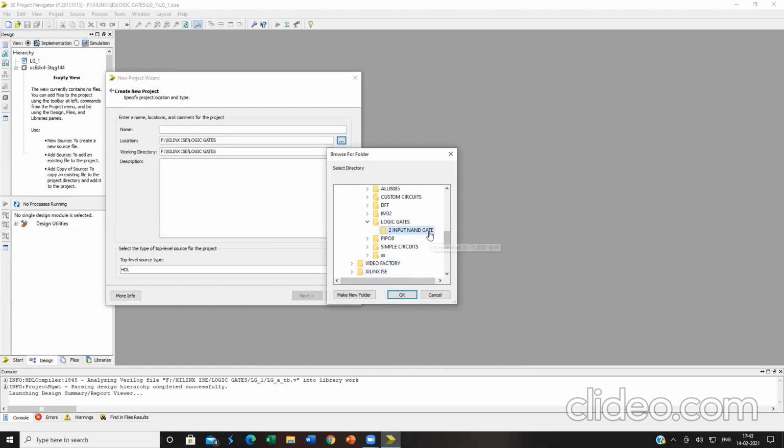So how is it arranged? The two input NAND gate is present within a folder called Logic Gates. This Logic Gates folder is present within a folder called Xilinx files. This Xilinx files folder is present within another folder called Simple Process Circuits. The Simple Process Circuits folder is finally present within the F drive. So I'm creating a separate folder called Simple Process Circuits, within it Xilinx files for holding all my Xilinx programs. Within Xilinx files, I'm creating a folder separately for all the individual process circuits. For logic gates, I'm creating a folder called Logic Gates. Today we are going to simulate the two input NAND gate, so within the Logic Gates folder, I am creating another folder called two input NAND gate.